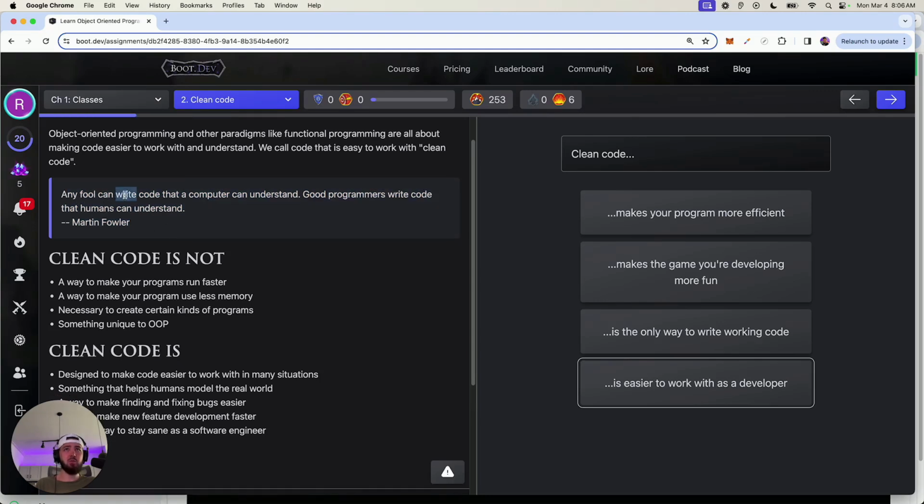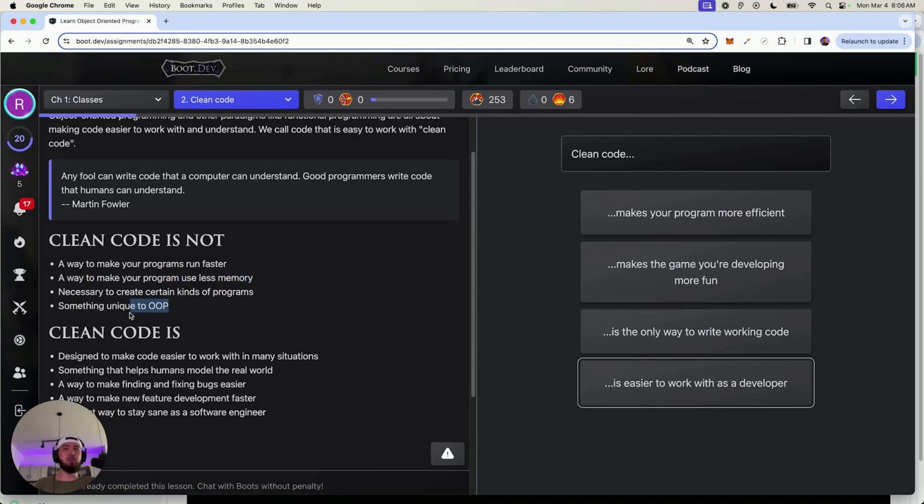Any fool can write code that a computer can understand. Good programmers write code that humans can understand. I love it. That's what clean code is, making sure that other people can read it. So it's not a way to make your program run faster. It could. It's not a way to make your program use less memory. It could. That's not the goal.